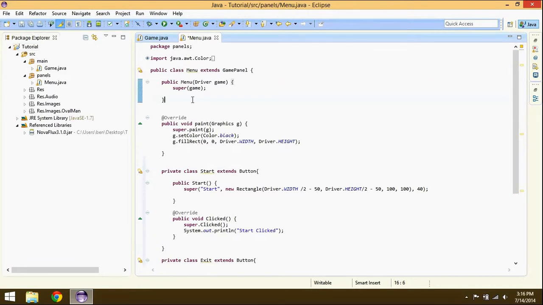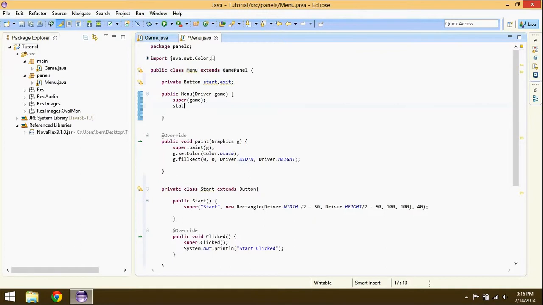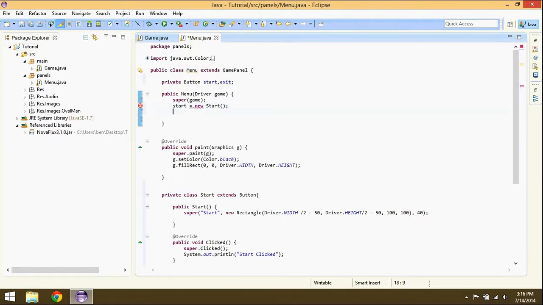But that doesn't mean that those are only the private classes. We need to get those onto the game panel. So we're going to go up here to our menu class, and we're going to say private button start and exit. And then down here we're going to say start equals new start, and exit equals new exit.